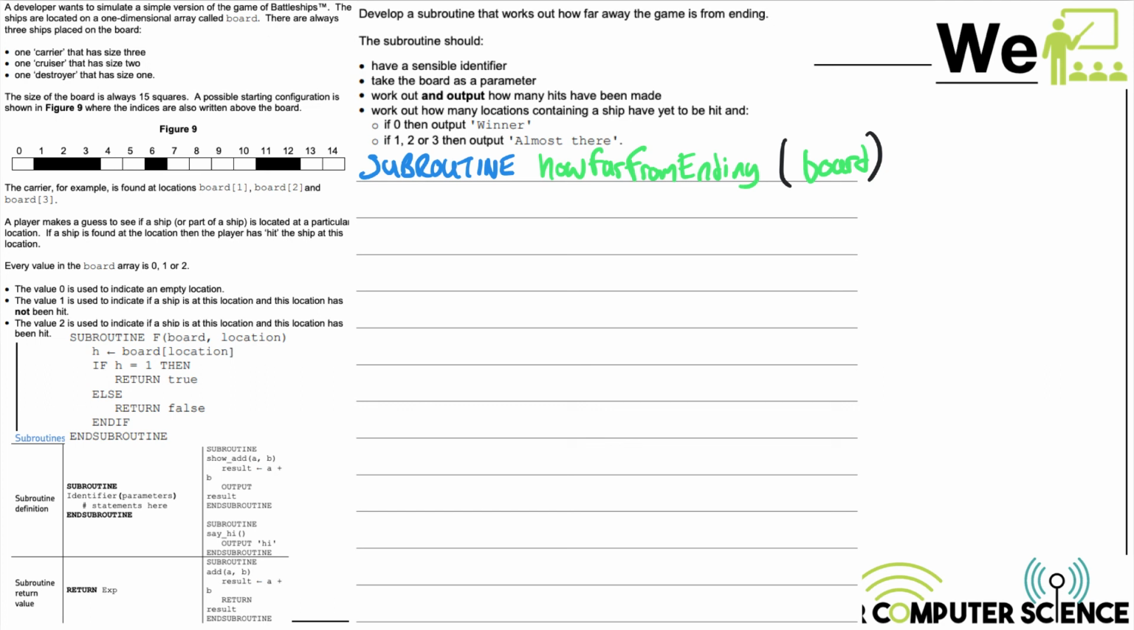Next thing is we need to work out how many hits have been made. So we're going to have to go through the array and count how many times it's taken a hit. So let's declare a variable here, hit, initialize it to the value of 0. And then we're going to step through the array and look for every position in the array where the board has been 2. Since we know how many times we want to go through because we know the size of the array, we should make use of a for loop.